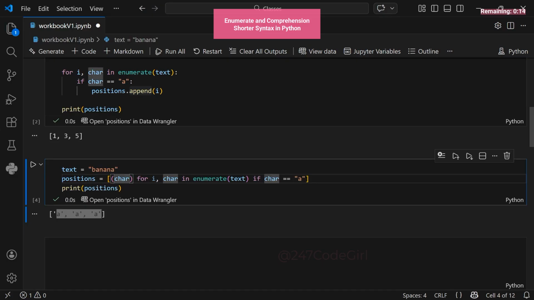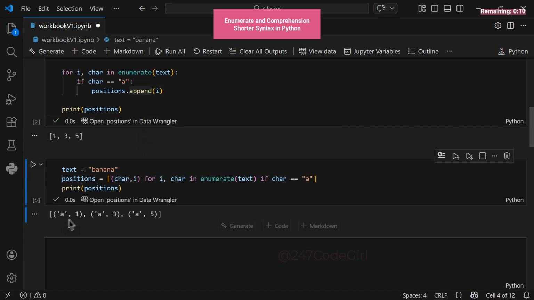So as you know, a tuple. So you can say actually I want the character and the position over here. And then you can see we got tuples. First A at position 1, then the next one at position 3, and then position 5. And that's all there is to list comprehension.